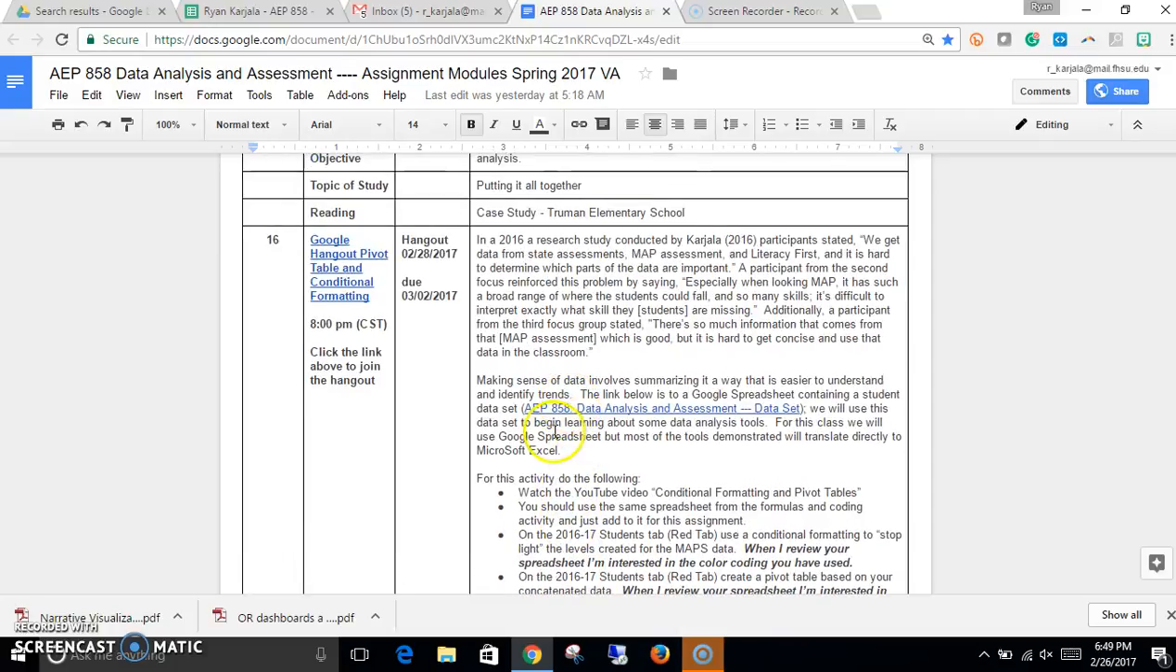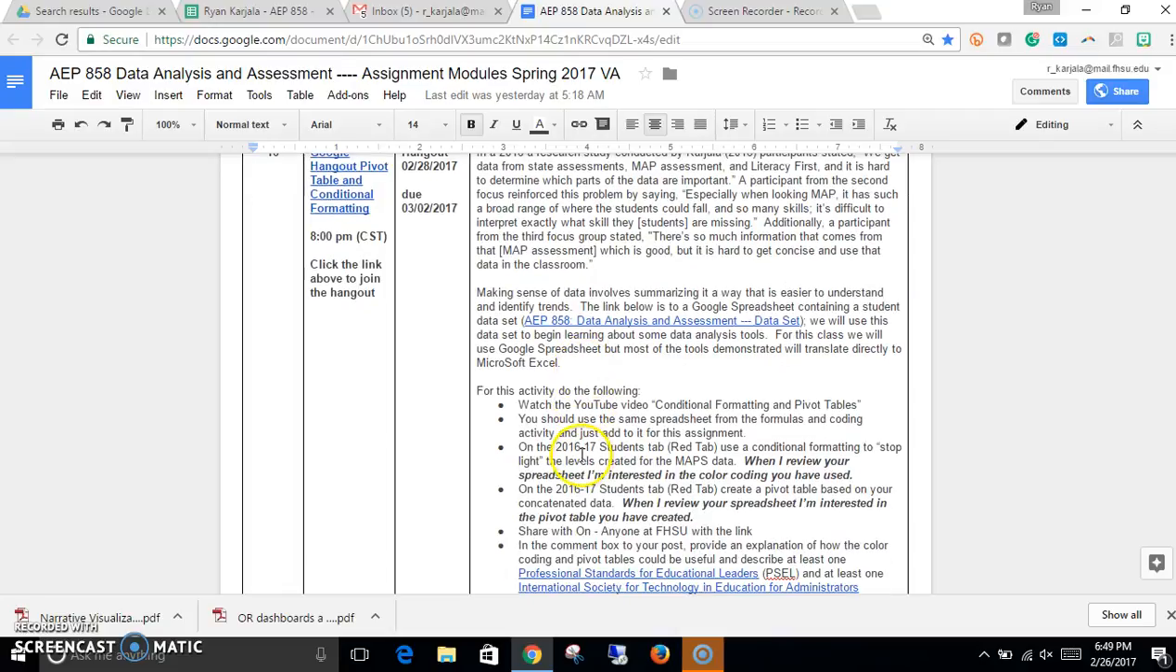Today we're going to talk a little bit about pivot tables and conditional formatting. Here's the module. So we're going to do a couple things. We're going to use conditional formatting to color code your data, and I'm going to show you a pivot table to help you start to analyze your data and break it down a little bit.